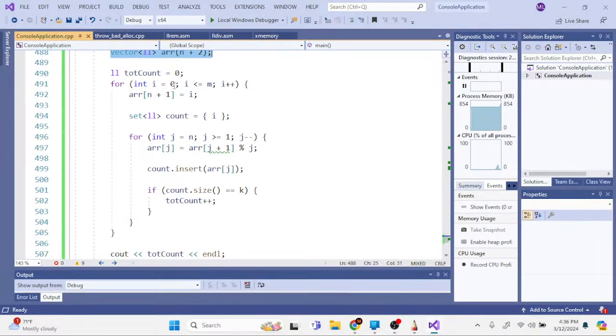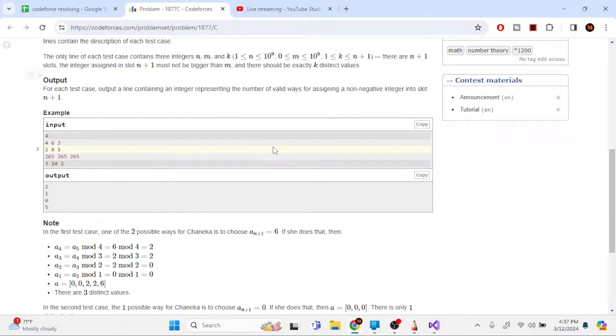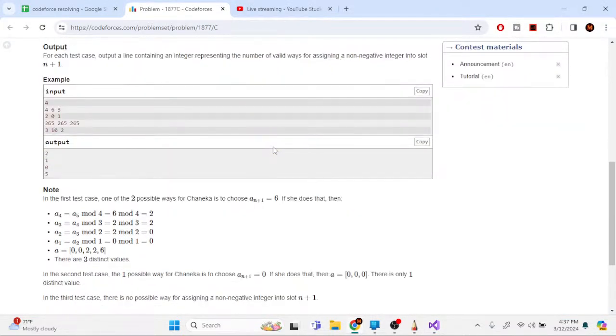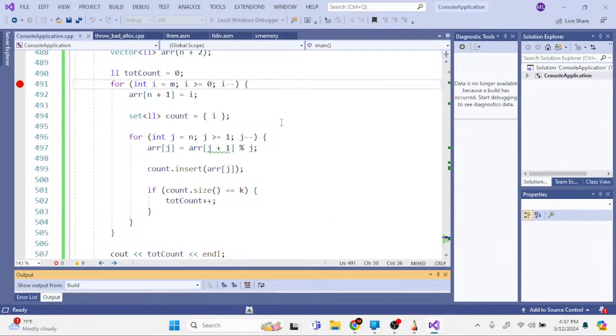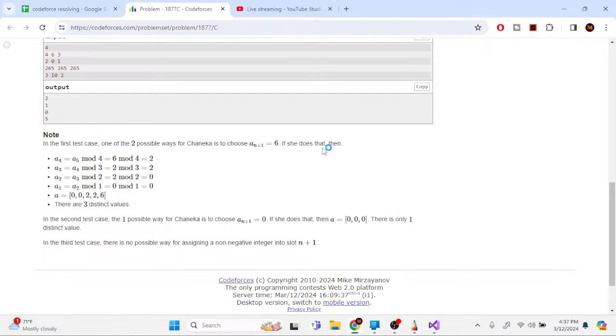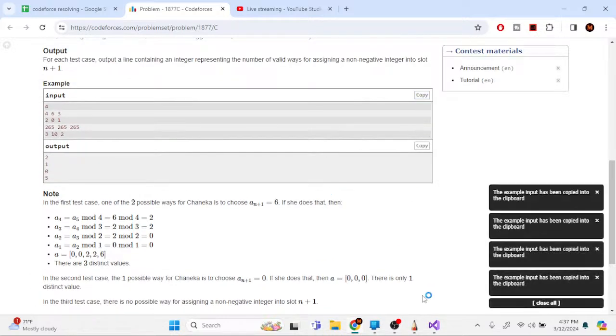Let's actually loop from M down to 0 because we don't know. I wanted to say that we're able to find, in the first case, one of the 2 possible ways for n plus 1 equals 6. If she does that, then you should have 3 distinct values. So this would be good debugging if we do it this way. So let's copy all this stuff.